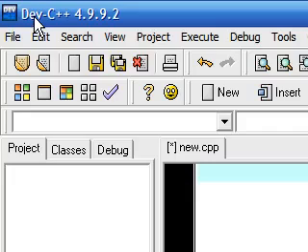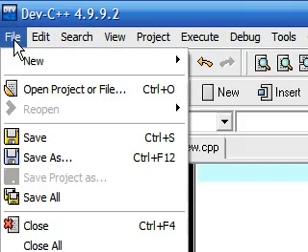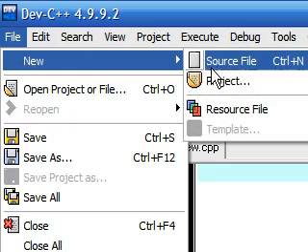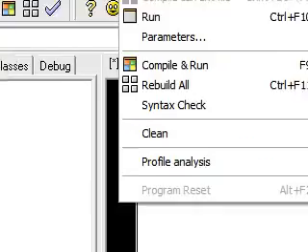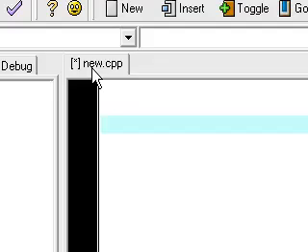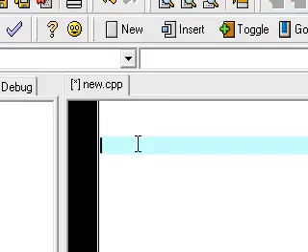And the first thing we're going to want to do, if you don't already have it open, is open your Dev C++ compiler. And if you don't know what I'm talking about, then watch my last tutorial and I'll show you how to get it. And once you open it, go ahead and click File, New, Source File. And I already have one open, so I don't need to open one. And then you get something that'll pop up like this.